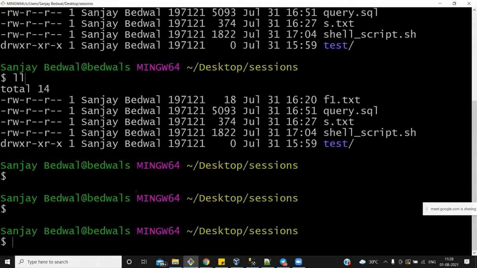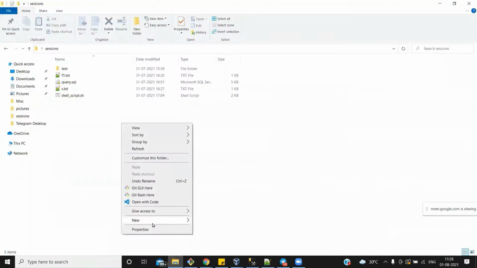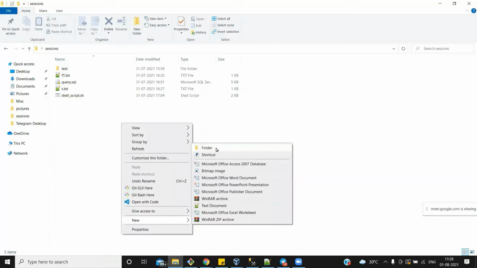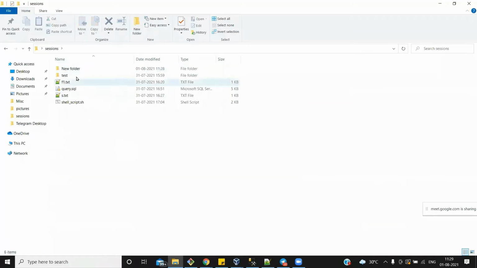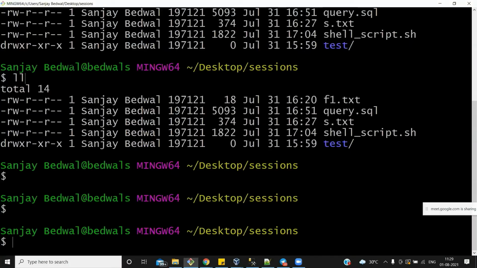Okay. Now let's say you want to create one directory. Then what is the command for that? In Windows, you will simply right click and choose new folder, and then you can create your folder over here, right? Similarly, we have the mkdir command in Unix, which corresponds to make directory. We have to give the name of the directory. Let's say I want to create a directory with the name test1.